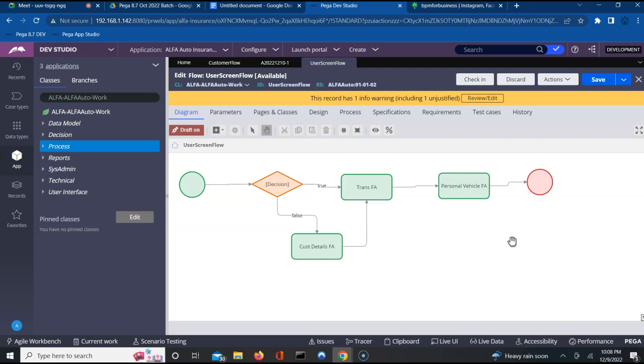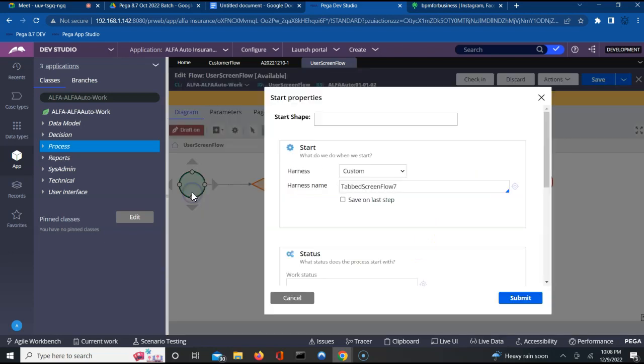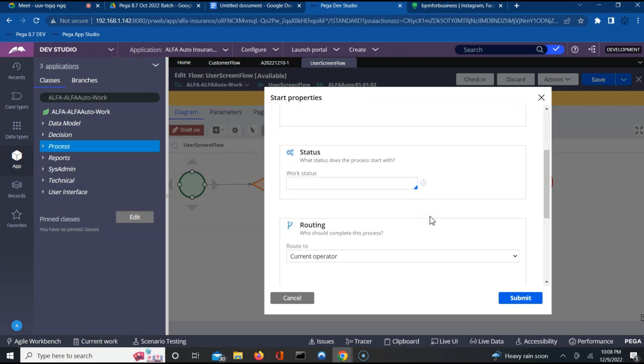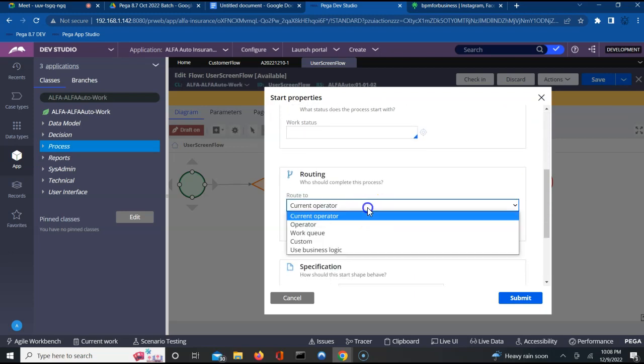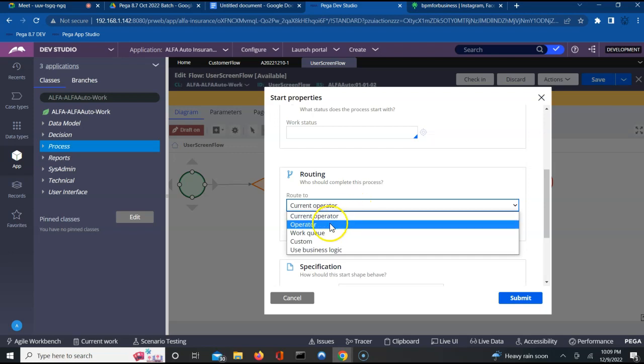Yes or no? Yes. Let us say this task has to be performed by a specific user. I can add routing. Where can I route a screen flow, guys? How can I add routing to a screen flow? On the start shape. Double click on the start shape. You will see you can perform routing here. Let us say a specific user is doing it. I don't want current operator. I want this to be routed to a specific user, to the work queue.